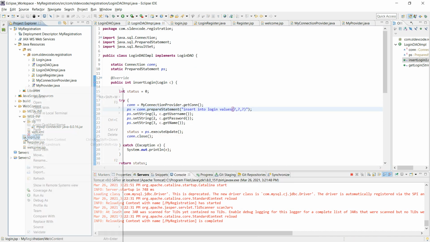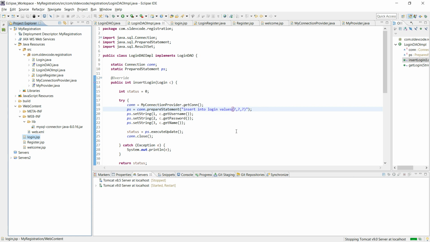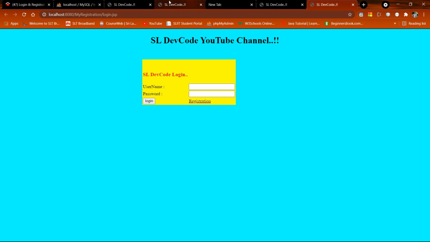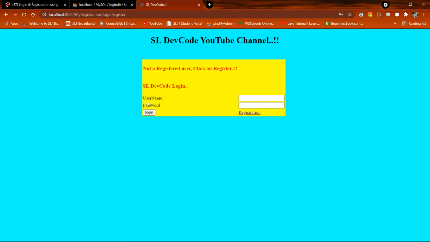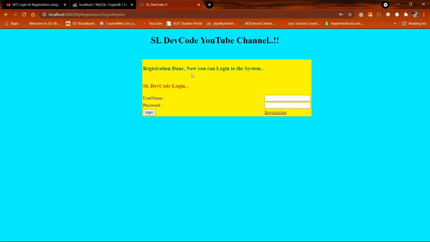Now I will run the application. Now I will give incorrect credentials and try to log in. Now it will display an error message: Not a registered user. Click on register. Now I will register a user. Now you have to fill all the fields and click the register button. Now you can see the registration done message.